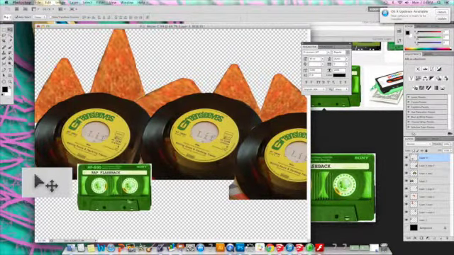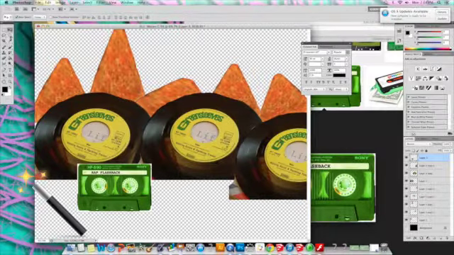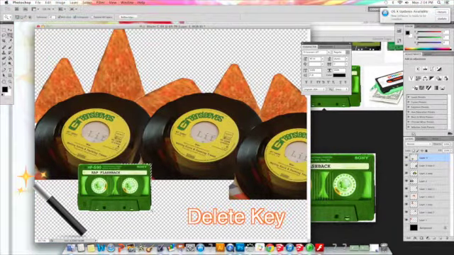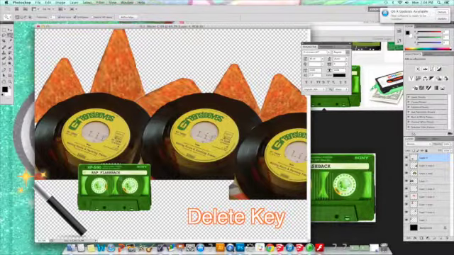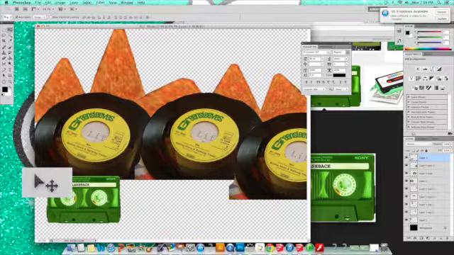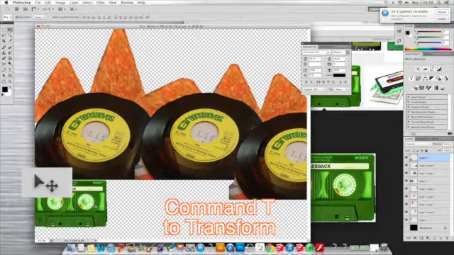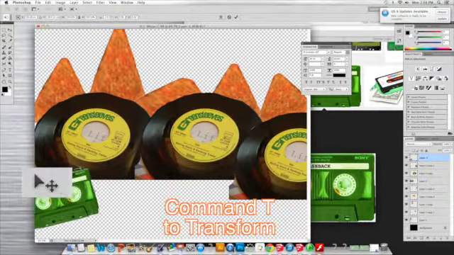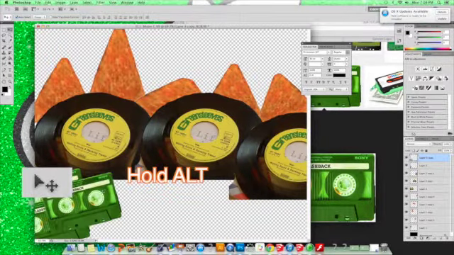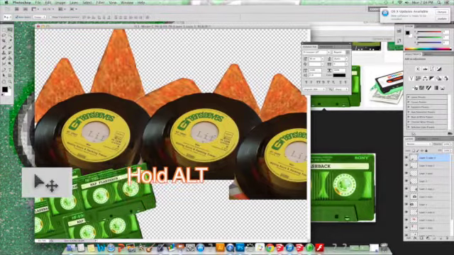and drag it into my piece. And it looks like it's white enough that I might be able to get away with using the magic wand, so I'm going to try. I just had to use it like 5 times. Alright, Command D to deselect, and then I have my cassette, which I might even transform a little bit, and then use my duplication technique to fill up the ground.